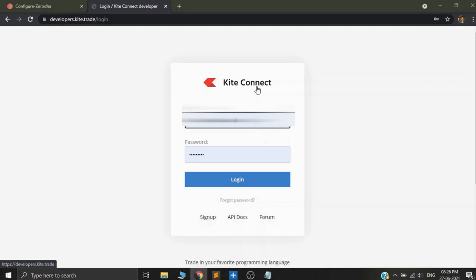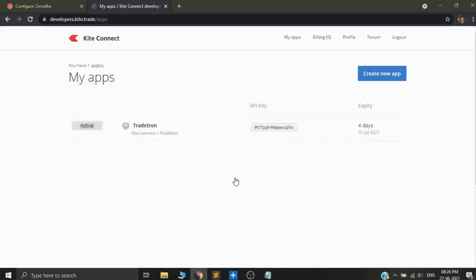You need to sign up to this website and put in your details out here, after which you will be allowed to log in. Since I've already previously signed up, I simply need to click on login. If you haven't signed up already, you can click on sign up and provide your details and you will be able to log in. So I'll log in here. Once you log in, your apps page should open by default. You may not have any app when you open it for the first time. Since I already have built an app, it shows my Tradetron app here.